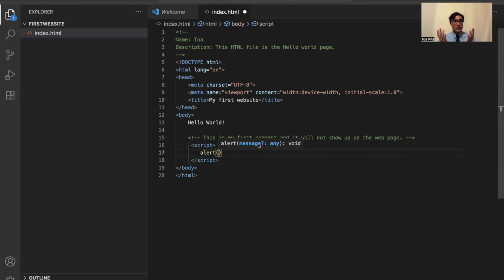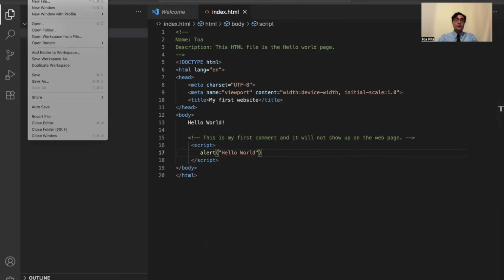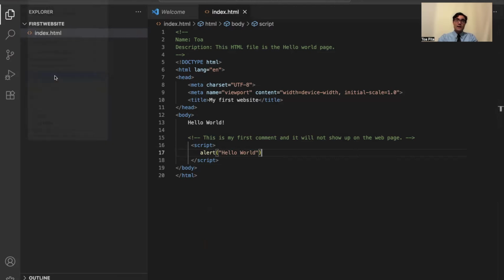For this video, I'm just going to tell you to put it in double quotes. I'll explain why in the next video, but we're going to say double quotes, and then hello world. And then we're going to save our code. So that's Command S on a Mac, Control S on a Windows, or File, Save in either case, and that will save your file. I have my live server running.